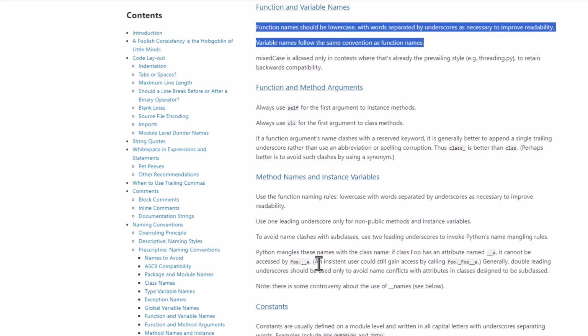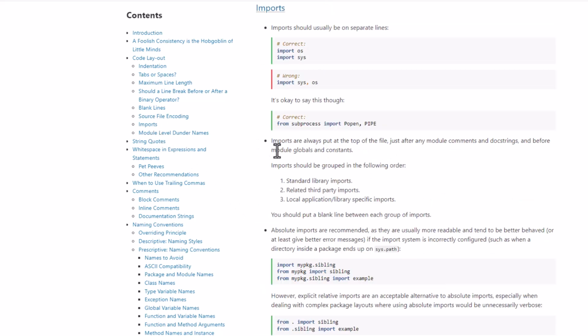But I am guilty of not following the import rule. So if we look at imports, I have done this before. The correct way to import, let's say, a module would be to write them on separate lines and not on one line. So here we're importing sys and os on one line. That is incorrect. It's going to work, but again, just to remain consistent. So I'm actually going to start importing like this because I don't want to anger the Python gods.